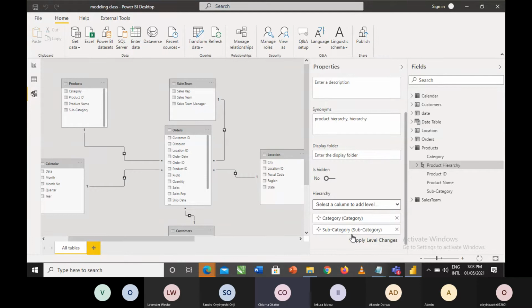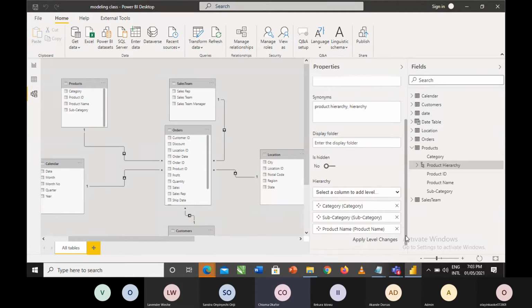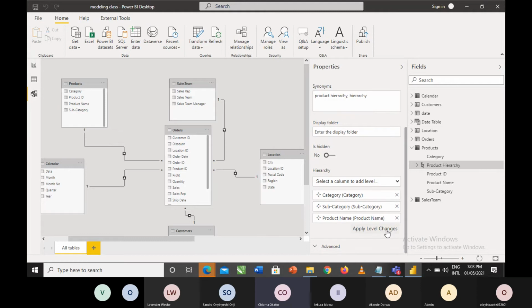Notice that you now have your subcategory added, coming under your category in the hierarchy. I'm not done yet. I still want to add my product name. I can go ahead and click on that. When you're done with this, you need to apply level changes. If you don't click on this, it's not going to affect any change on your data, your model as a whole.